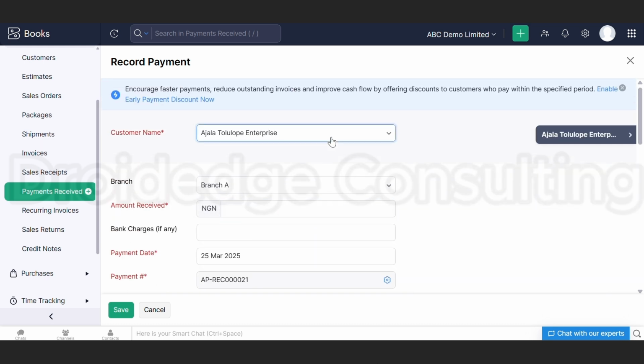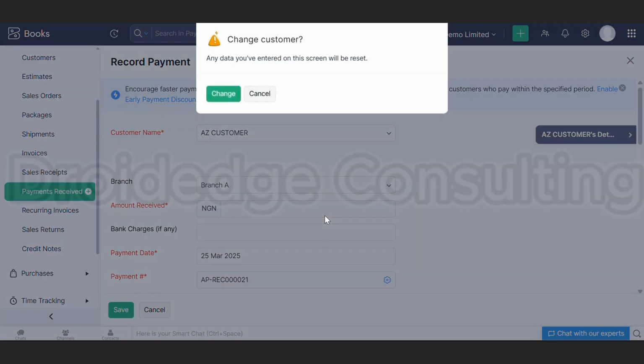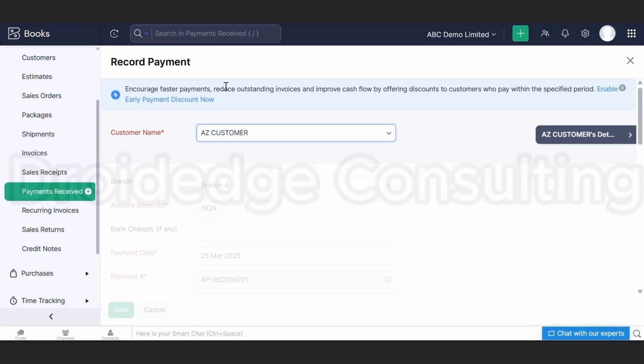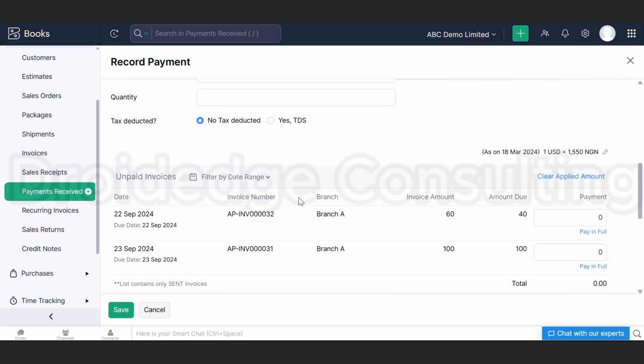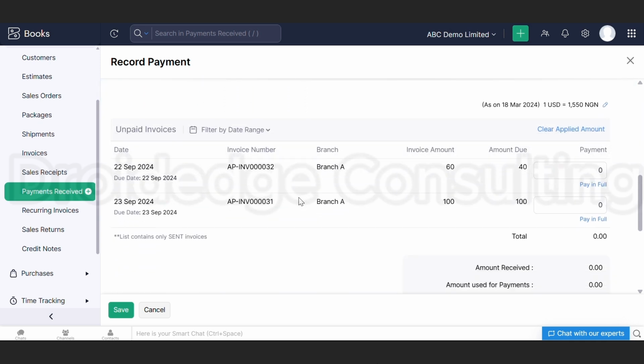The moment you click on the customer, okay, this customer doesn't have unpaid invoices, so let's change this. The moment you click on the customer, it is going to bring out all the unpaid invoices of that particular customer, right? And you can simply add the payments from here, and there you go. You record your payment in Zoho Books.